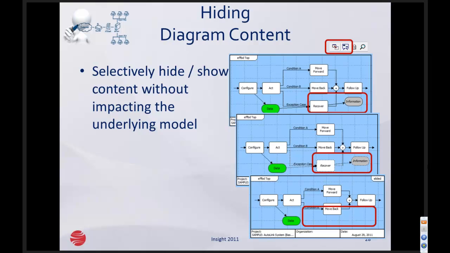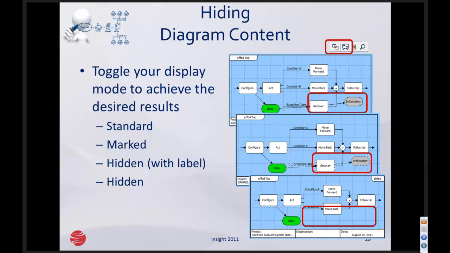Individual diagram objects can be selected and marked to hide or show using the toolbar command. And you see the toolbar command right up here. Diagrams now support 4 display modes to leverage this capability. Standard is the traditional complete view you've always had in Core, and that's what we have here in this top image.